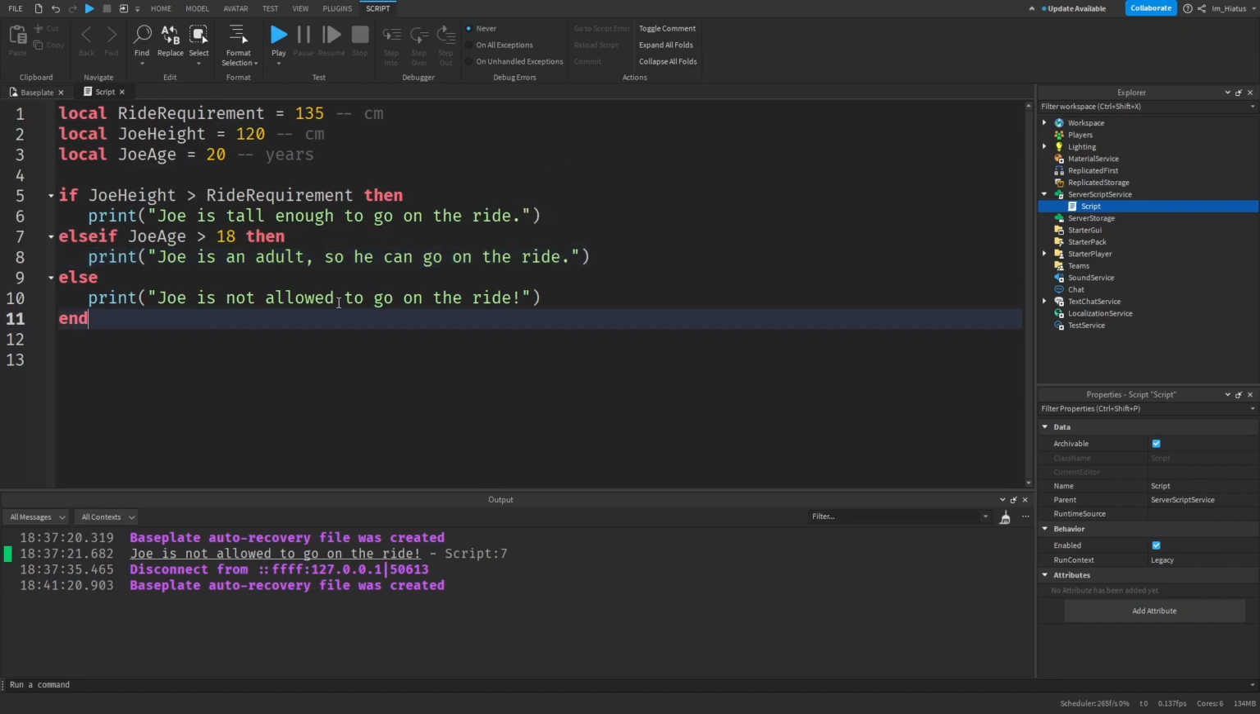So now the code will run like this. If Joe height is greater than the ride requirement, then print Joe is tall enough to go on the ride. However, if Joe's height is not greater than the ride requirement, but Joe's age is greater than 18, then print Joe is an adult so he can go on the ride. Otherwise, if both of these conditions weren't true, then print Joe is not allowed to go on the ride.